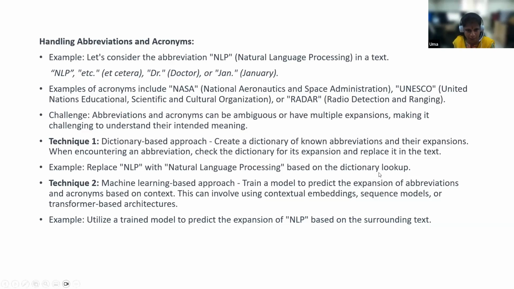Technique 2 is a machine learning based approach, where we have to train the machine. Train a model to predict the expansion of abbreviations or acronyms based on the context, because based on the context, the meaning of the expansion of the acronym or abbreviation would vary, right? So based on that, the system would find the exact expansion for the acronym or abbreviation wherever it finds it. So this is technique 2.